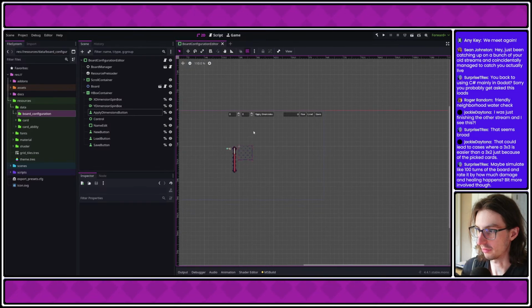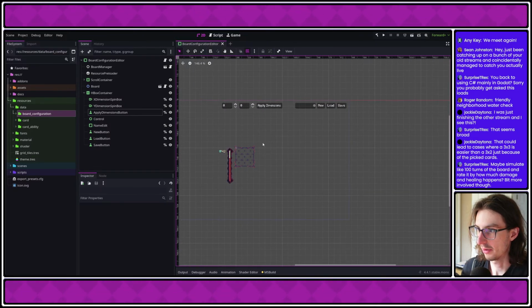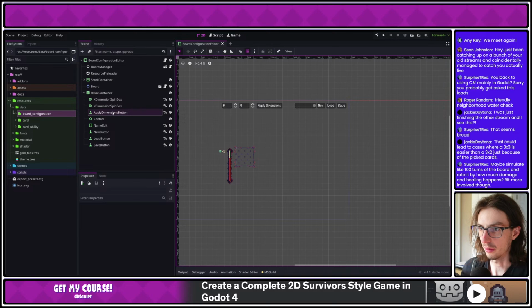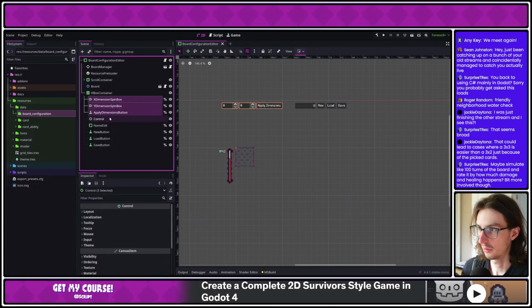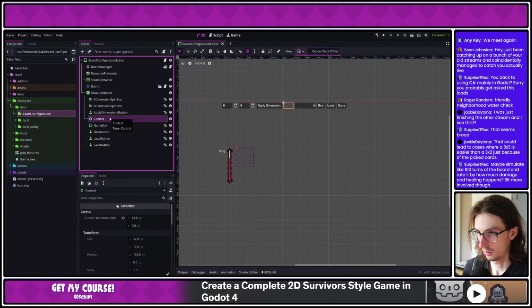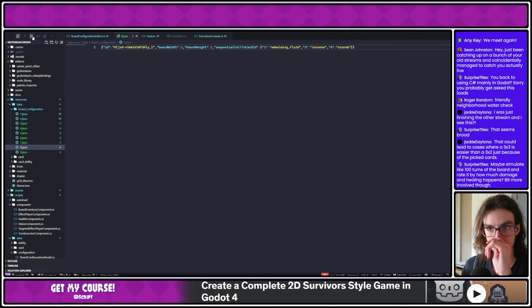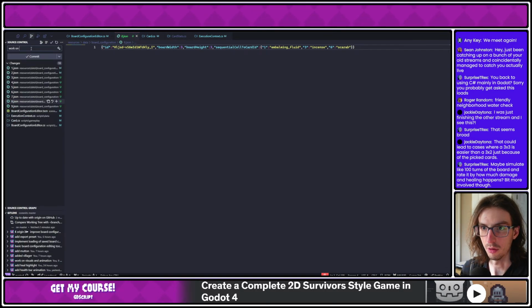Oh, I'm running out of space. Okay, let's do this. I'm going to commit what I have actually. Work on board configurations.